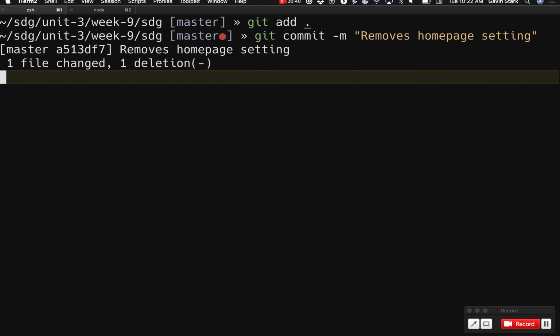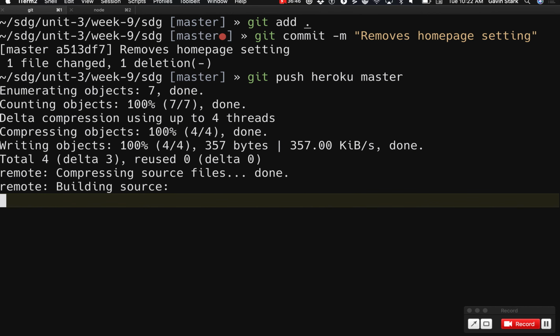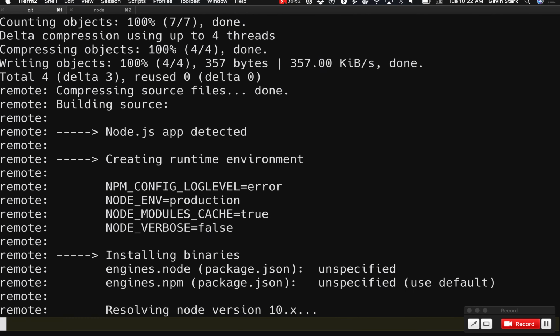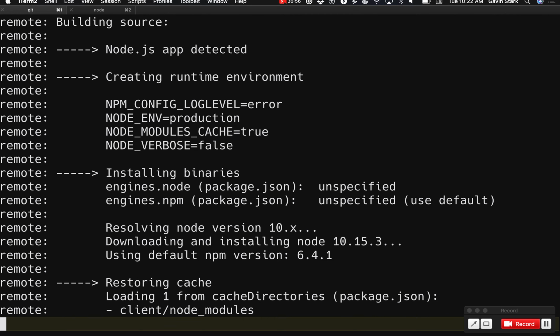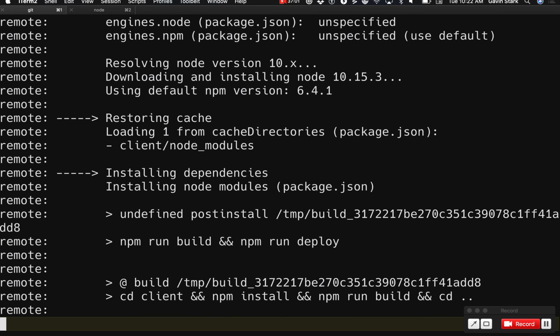That home page setting is meant to tell the client where to fetch assets from. Where should I get my JavaScript? Where should I get my CSS? Where should I get my images? And something set that to the phrase "nowhere." And I don't think that's supposed to be in there. So let's change that and redeploy it. I think that's what's going on.